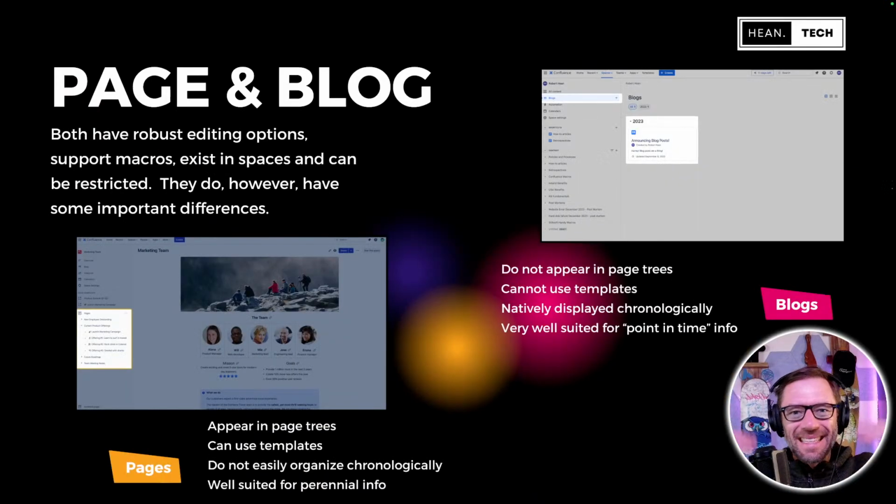Now, within the space, we have content. And for this training, we'll mainly be talking about pages. I also talk about blogs because I don't think they get enough airtime. But a page is the stereotypical piece of content. It's what everyone thinks of when they think of a knowledge base or a wiki. It looks like a Word document, and it's just got text and maybe some pictures and other things. So a page is the main thing you're going to be creating and the main thing we're going to be talking about today in terms of content. But keep in mind there's other types of content. There's a whiteboard and a database and some other things.